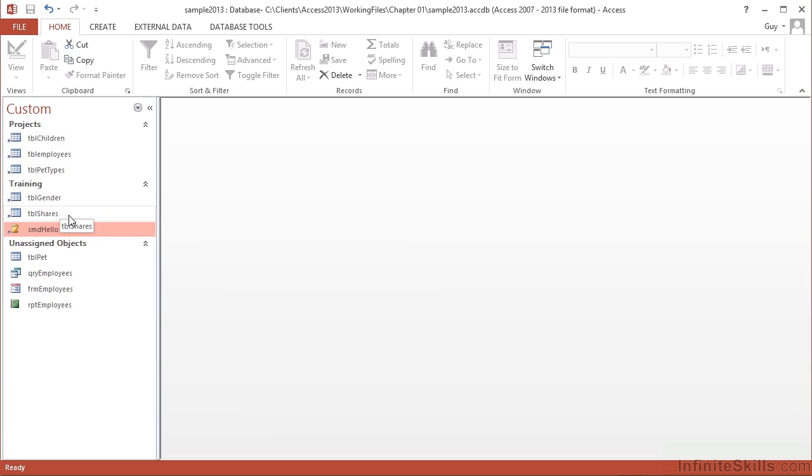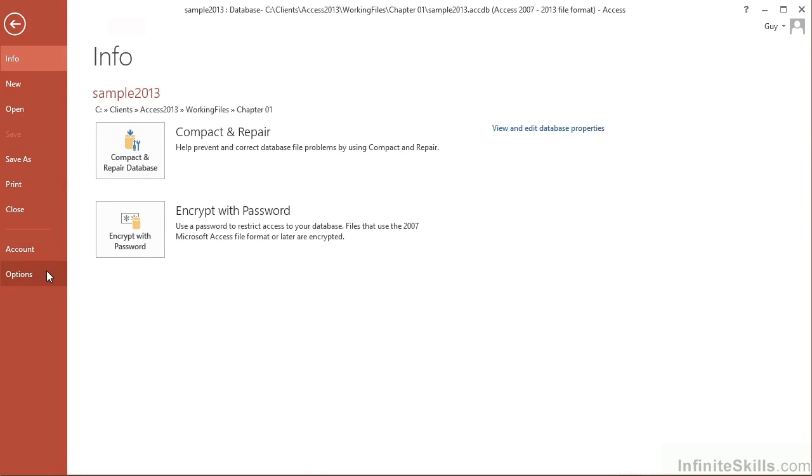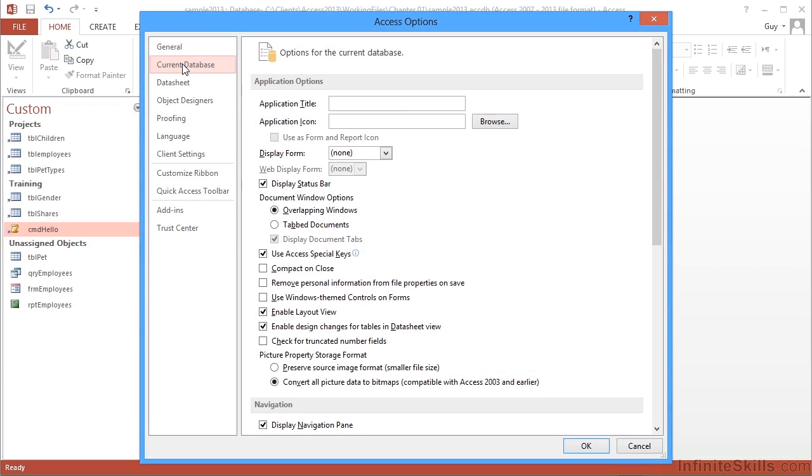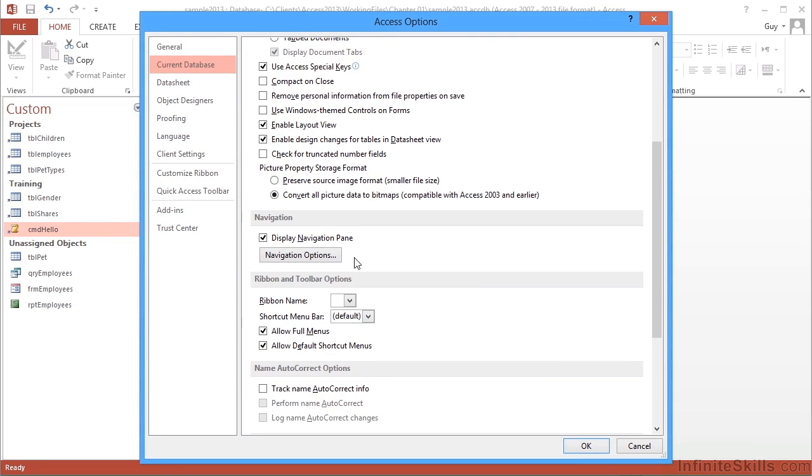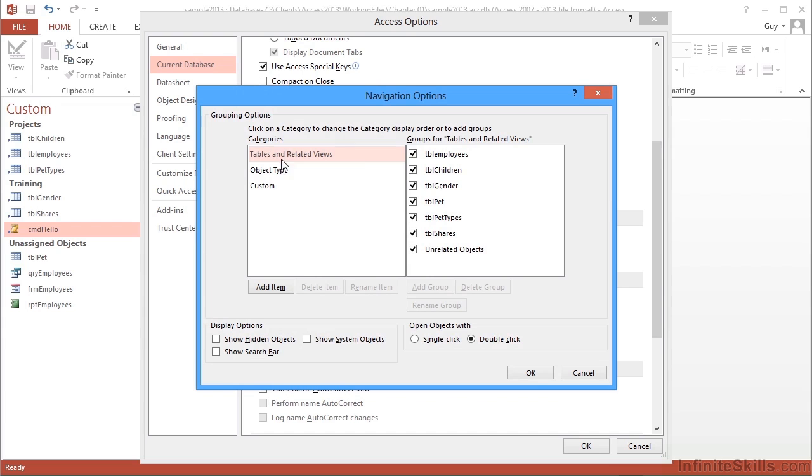But I can manage these groups by going to File, Options. Make sure I choose the current database, because the changes I make will only be to the current database, not to every single Access database I create. Come down the screen until we see the navigation section and then navigation options. And in here, I see my categories, tables and related views, object types, and it shows me the object types. Now I can't remove any of these, but I can turn some off. So I could turn the modules off or the macros off if I didn't want people using this database to see the macros and the modules. And then the custom type that I've renamed projects and training and then unassigned objects.